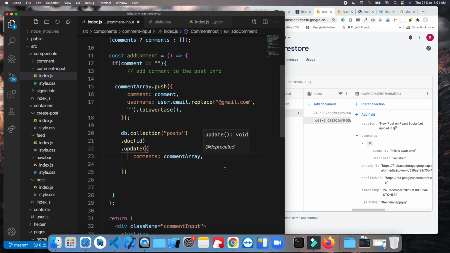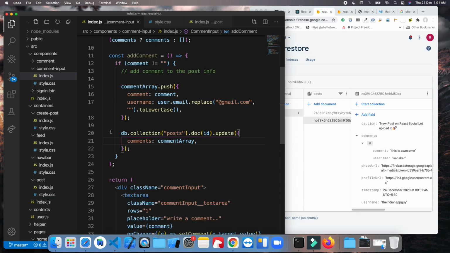And honestly, that's all we need to do. This whole function is going to be adding a map, which is this one. A map is nothing but a key-value pair collection. We're adding a map to the comment array, which is an array of maps, and then we are uploading that.